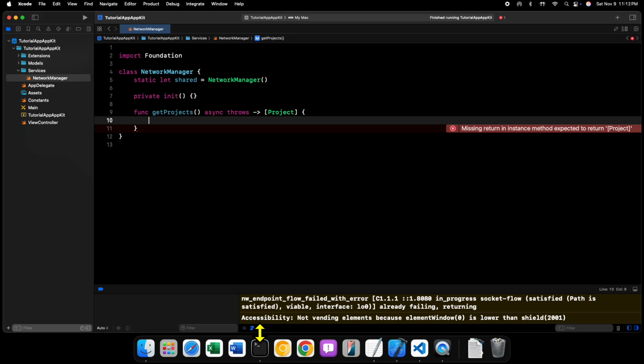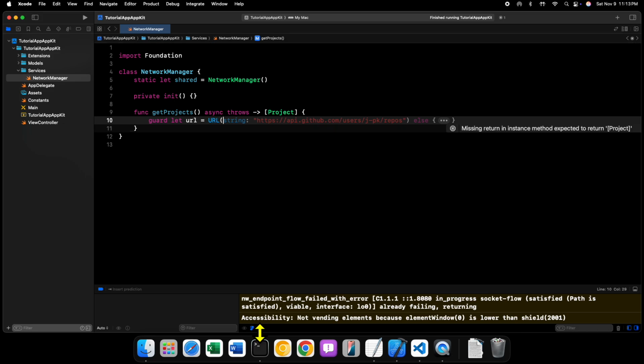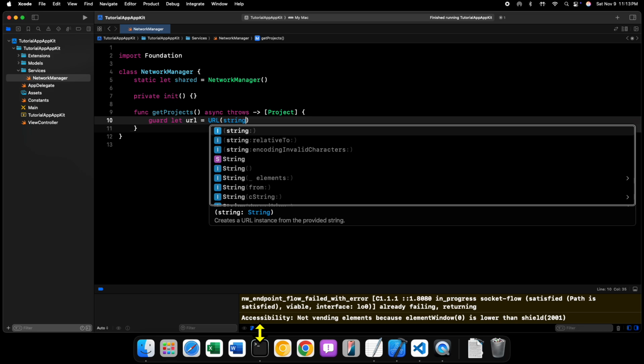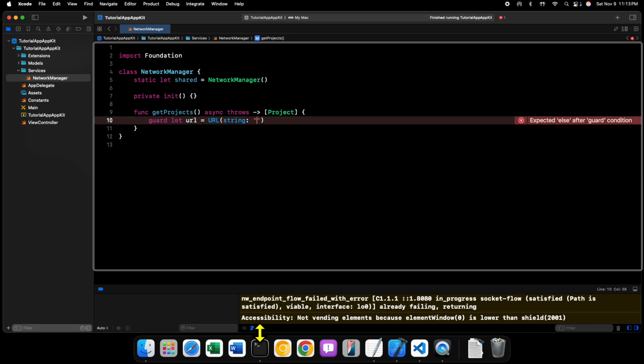So the first thing that we need when sending a network request is the actual URL that we want to send a request to. And we can do this using a URL object, but the initializer that we need to use is optional. And it's optional because you could enter an invalid URL into its initializer, and at that point it wouldn't work, right? So we need to use a guard statement to unwrap the results of that initializer.